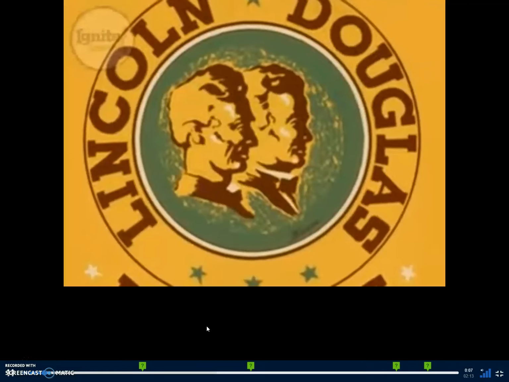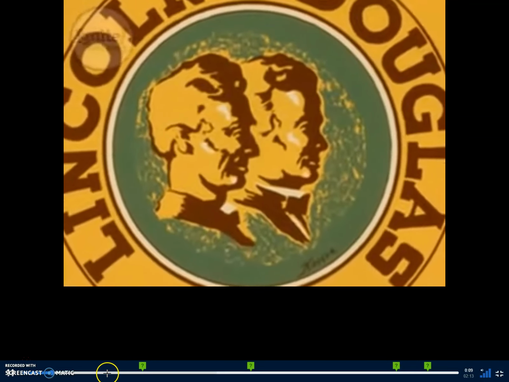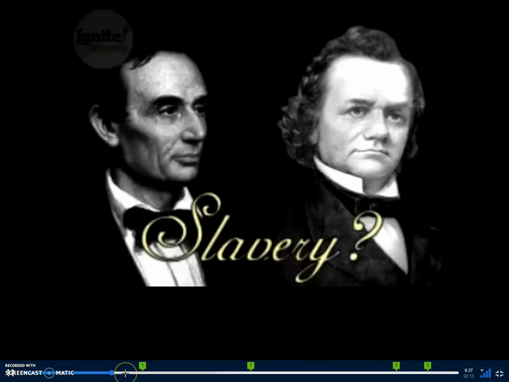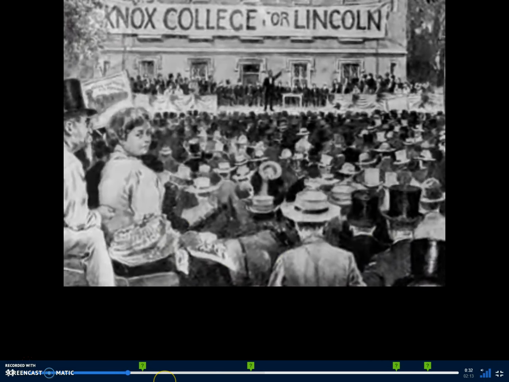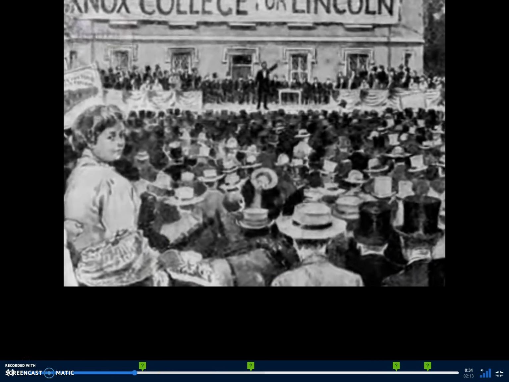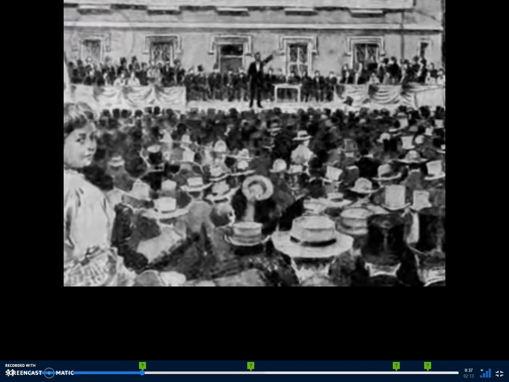In 1858, in Illinois, a young politician named Abraham Lincoln Douglas debates. Douglas wanted to let the slavery. Lincoln favored limiting slavery by keeping it from spreading to the territories.